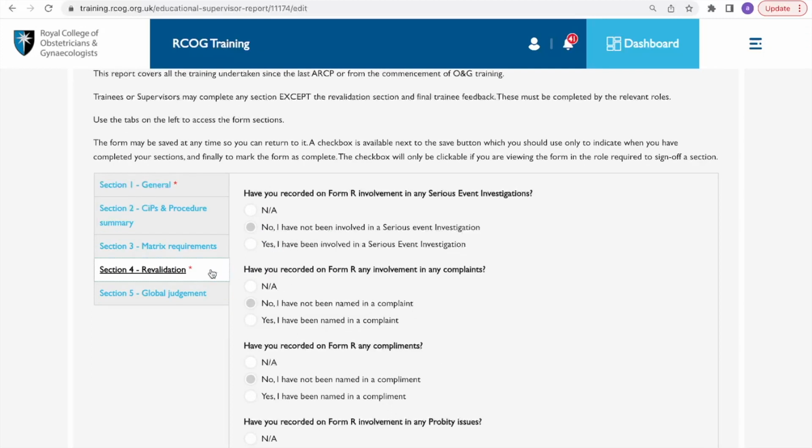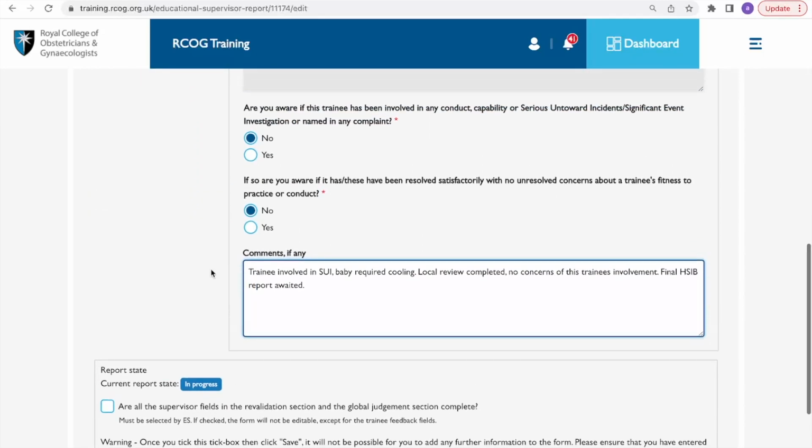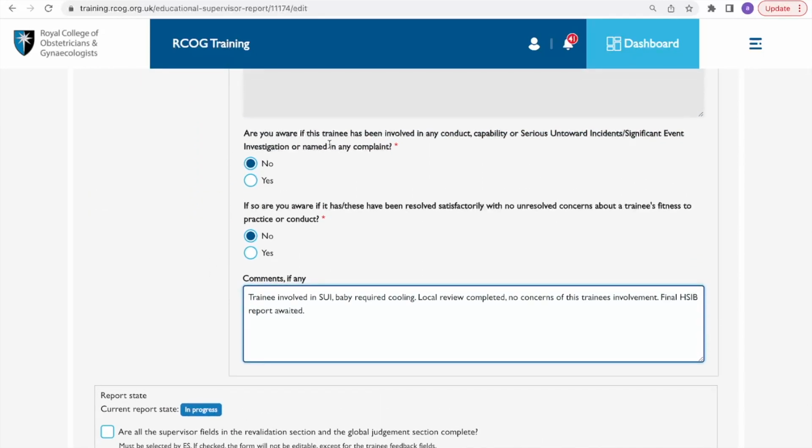If we scroll further down in this section, the first question it asks is, are you aware that the trainee has been involved in any conduct, capability or serious untoward incidents? In this particular case, we're saying this trainee has. And the second thing is whether you're aware that all of these issues have been resolved.